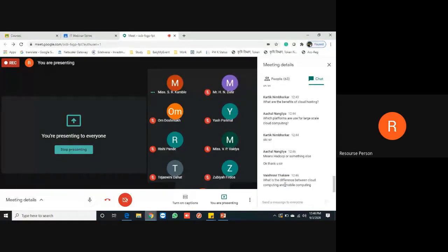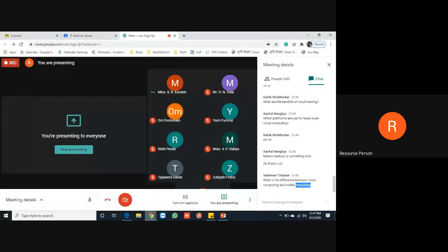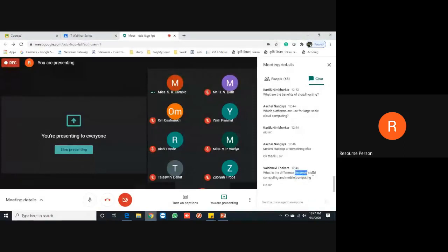Vaishnavi Thakre asks: what is the difference between cloud computing and mobile computing? There is no difference. Whatever you are using over your computer or laptop over the internet is called cloud computing, which is on demand, and the same in mobile is mobile computing. There is no difference. The term is different only.